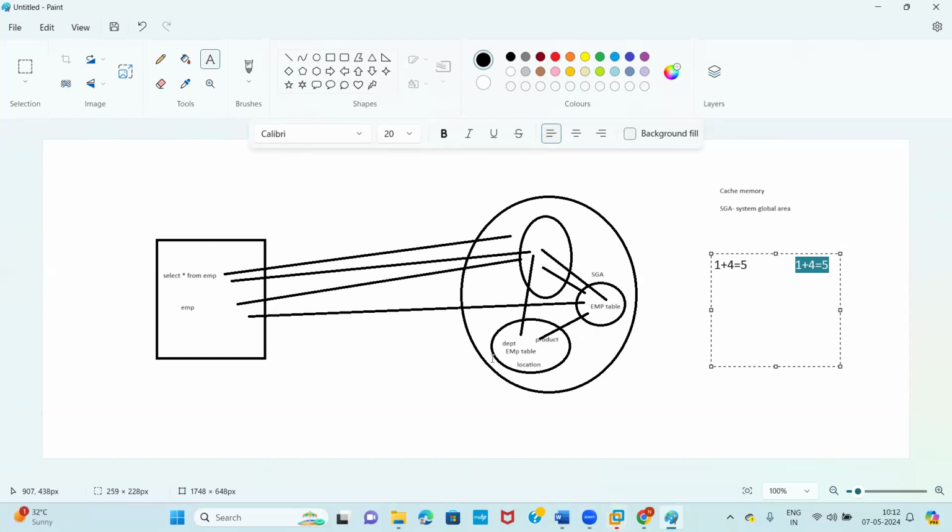Instead of searching for the employee table among the thousands of tables, whatever we have in the cache memory, whatever table is already there, whatever result is already there, that result we are using, and that is called SGA memory. This is how the performance will improve in the database. But this performance will improve when you fetch the data the second time. Okay, when you fetch the data for the second time.